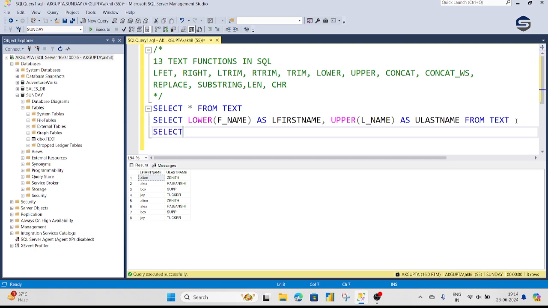Now I want to show you another example with these two text functions. Now select left my first name. I want one character from my first name to be in upper case. So place here upper.